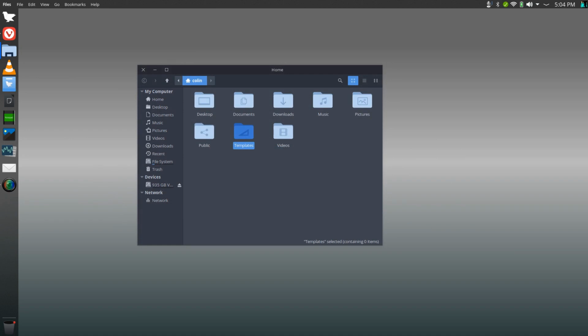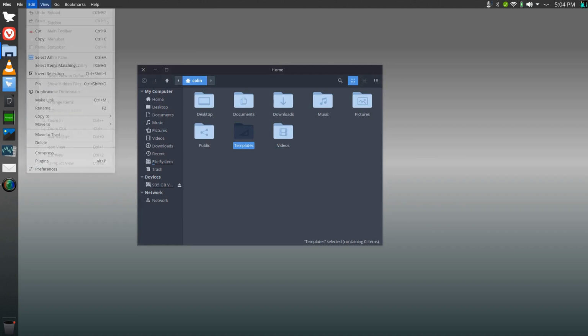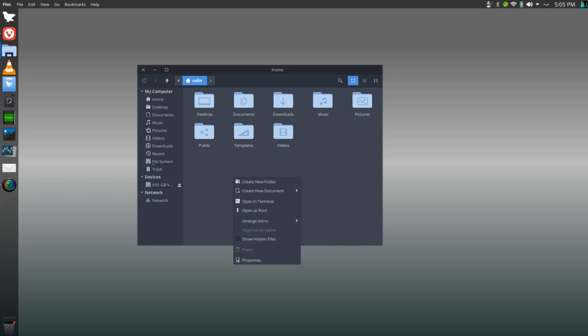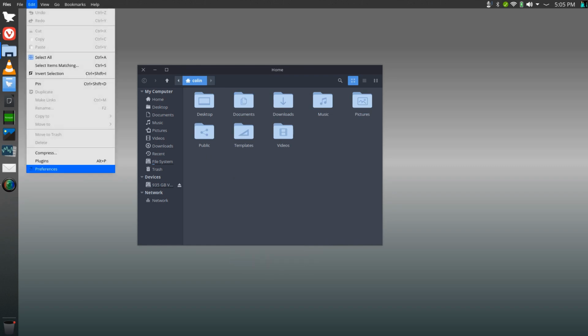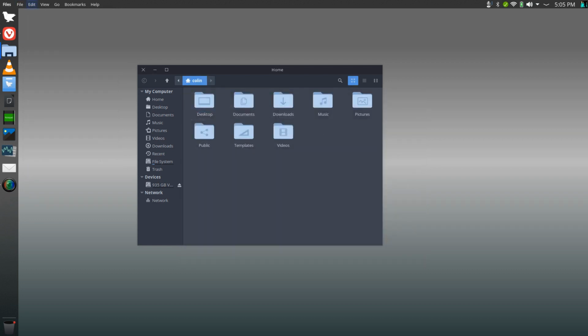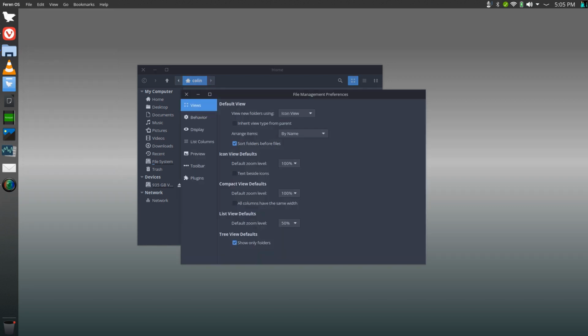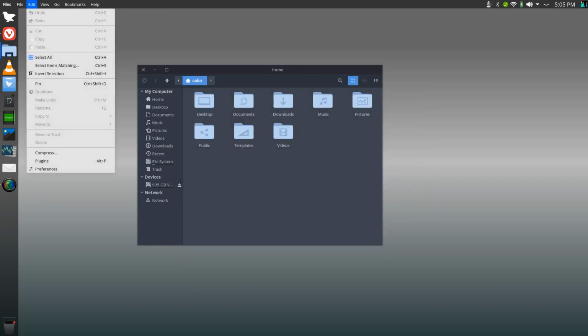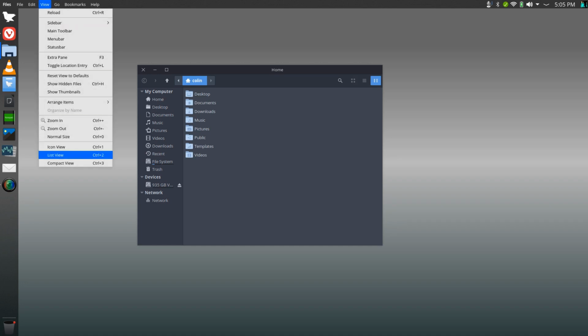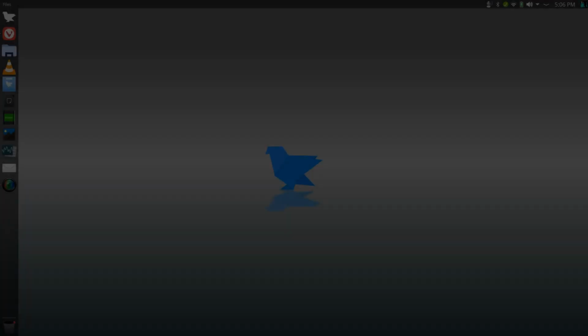Now, for some reason, things aren't opening in these dialog boxes here. Not quite sure why. Properties. We want preferences, don't we? Okay, that opened. All right, so I don't know why it wasn't opening before. That was really weird. I'll have to go back and watch my video. Now, where did I put the extra compact view? Oh, that's that one there. Icon view, okay. All right, so that's Nemo.